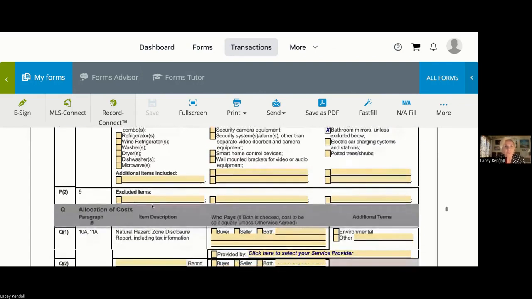Okay, excluded items. Now these are things that your buyer does not want. So like I said, if there is a refrigerator there but they do not want it, let's go ahead and exclude it. If it's personal property, there is no reason to exclude it because all personal property should be removed at the time of your final walkthrough.